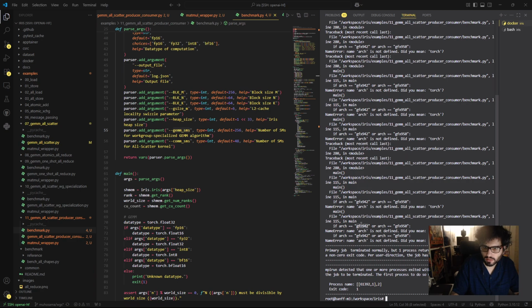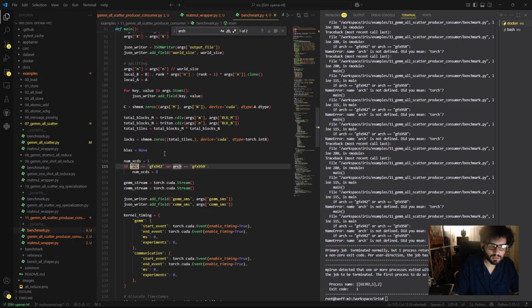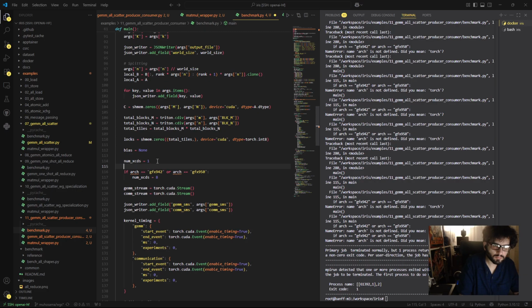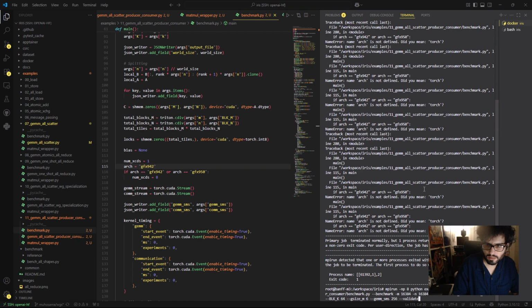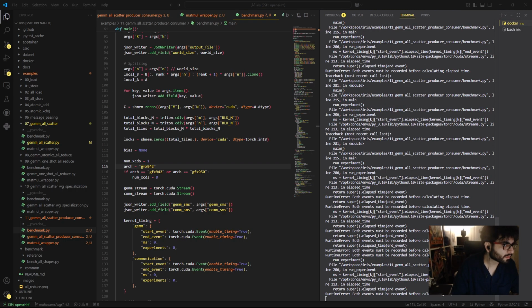Okay, something failed. Oh, arch isn't defined. Right, I forgot. I can make arch potentially an input parameter, but for now we'll just do that. Anything else broken? I don't see any other complaints. Okay, while that's running, I'm going to look at some other stuff.